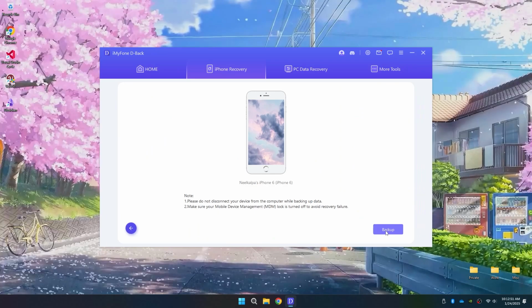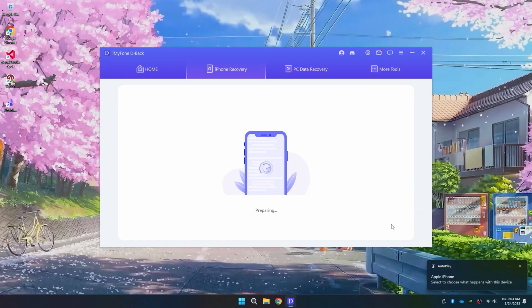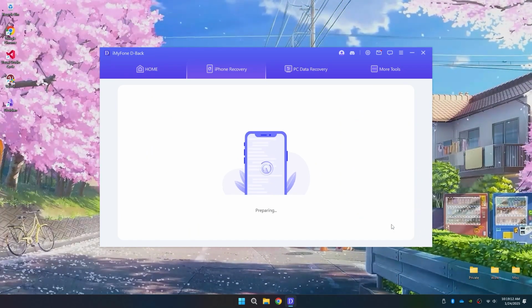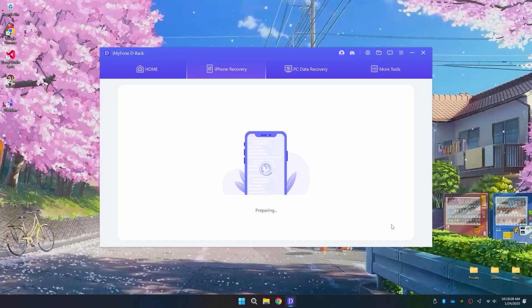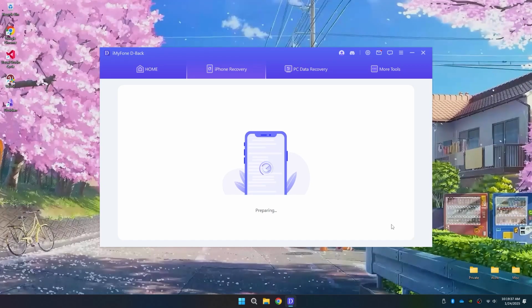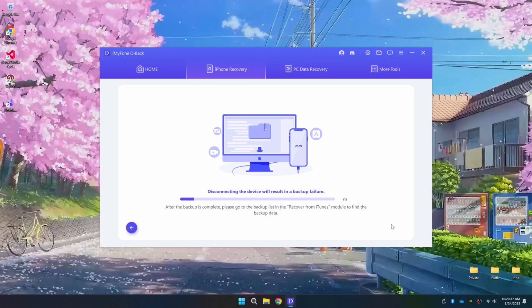Backing up your iPhone using iMyFone D-Back is a seamless process, but first, ensure you have iTunes installed on your PC. This step is essential for your iPhone to be detected by the software. Once you've installed iTunes, launch iMyFone D-Back and connect your iPhone using a USB cable. The software will detect your device automatically.